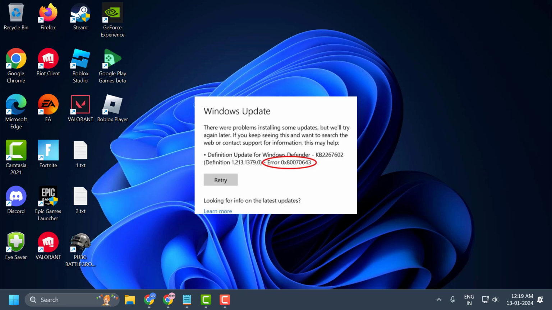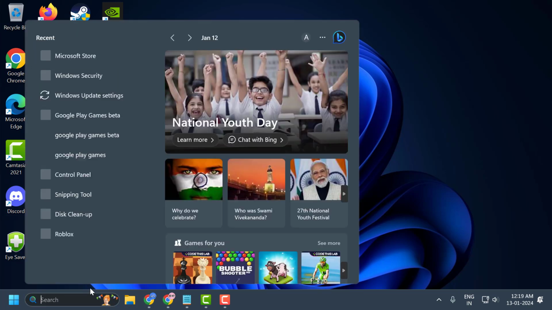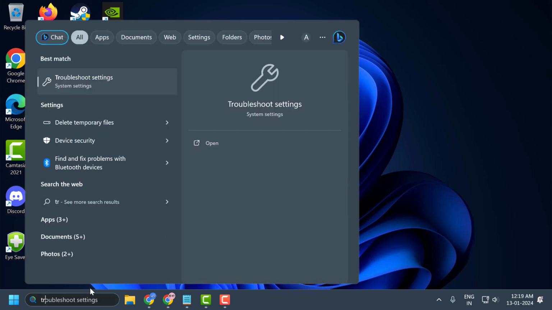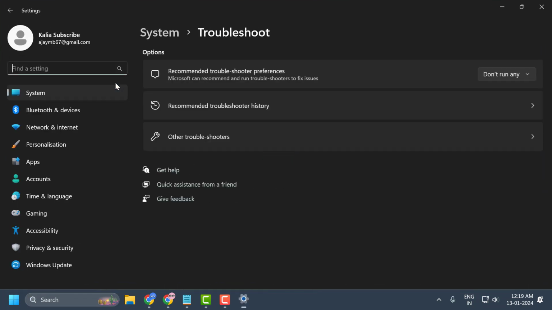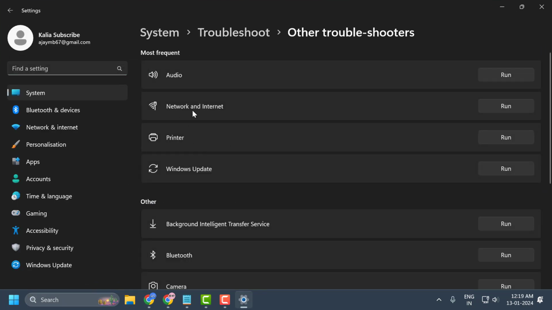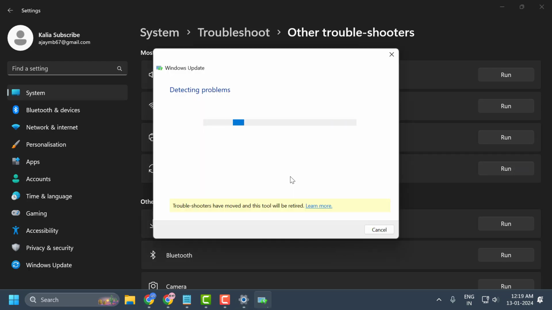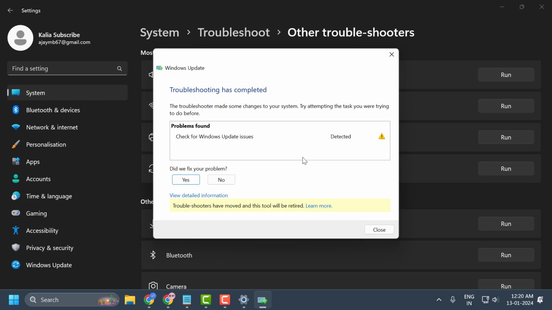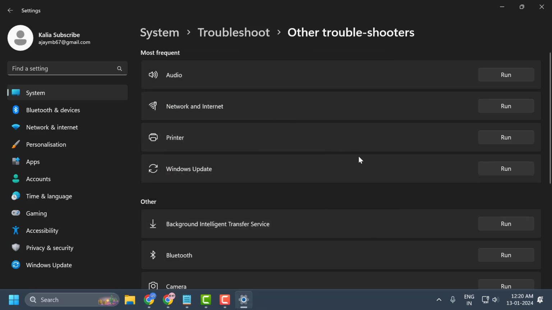Let's fix it, guys. You just need to go to the search menu and type troubleshoot. A troubleshoot setting comes up, click on open it, select other troubleshooters, and select the Windows Update troubleshooter to run. This will help you to fix your problem, guys. Wait for it. After finishing this, you just need to click on the close option and close it. Now retry to update your Windows.